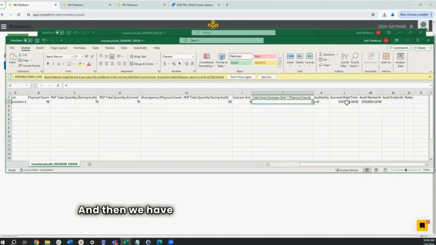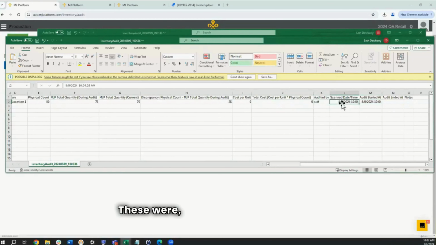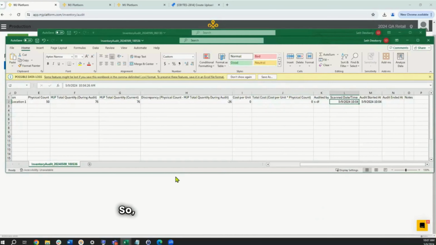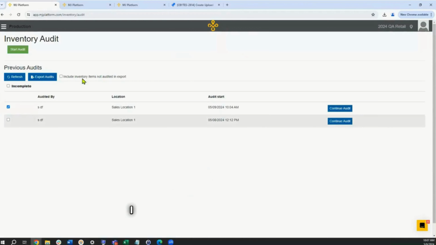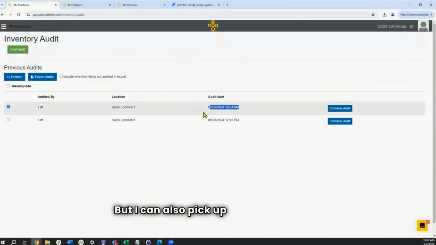And then we have scan time versus audit start time. I did it right back to back, but we'll see where this changes on the audit that I did from yesterday. So in general, what can happen is I'm not in an audit. I can start a new audit, and we'll look at why that works just fine. But I can also pick up a previous audit.